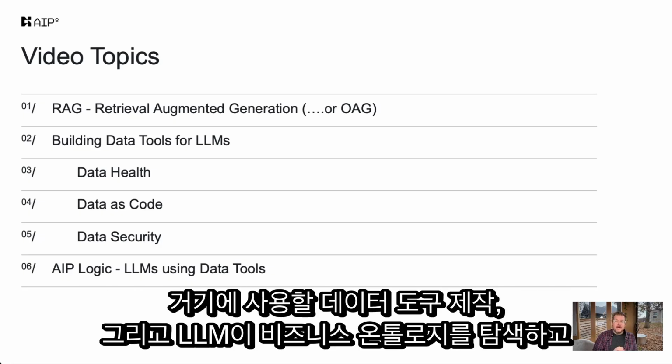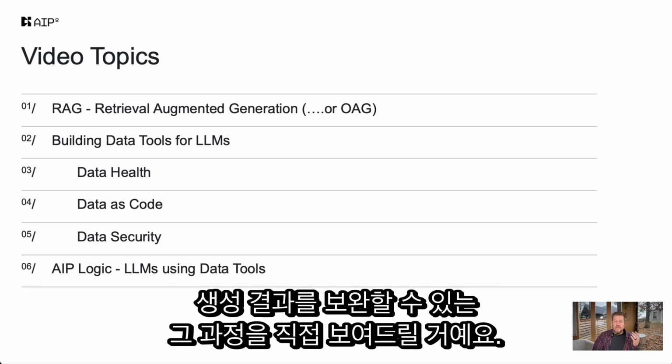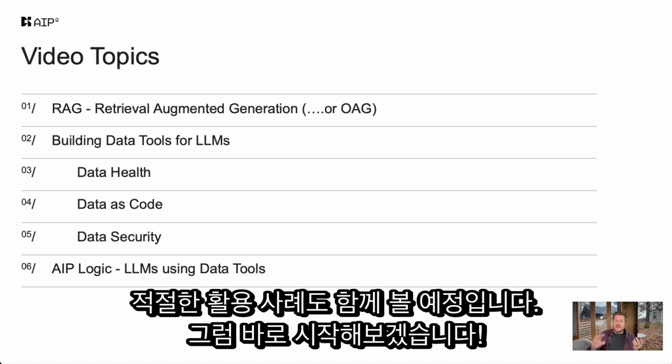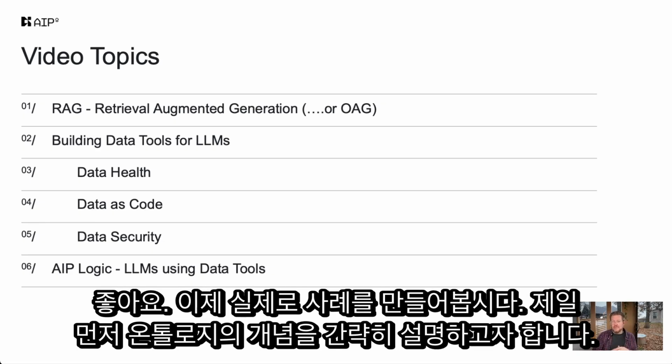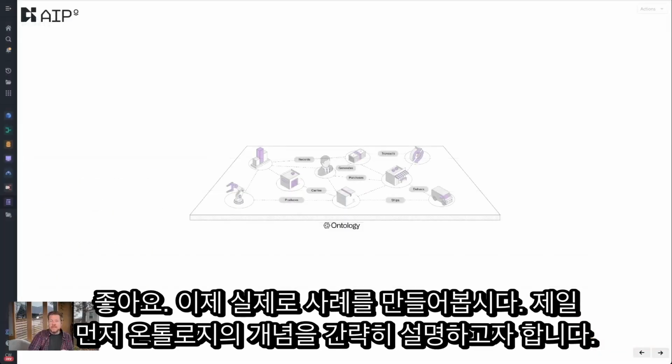All right, AIP Logic, that's our LLM-backed functions. And so we're going to build some LLM-backed functions today and use the data tools that we'll build and allow those LLMs to navigate the ontology of our business to be able to augment generation. So we'll build some RAG use cases. All right, let's dive right in.